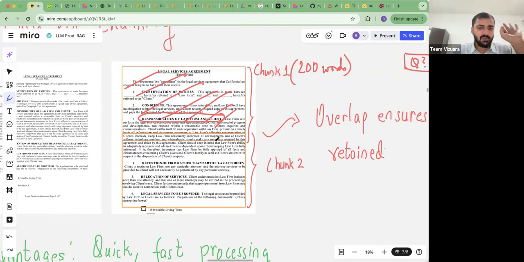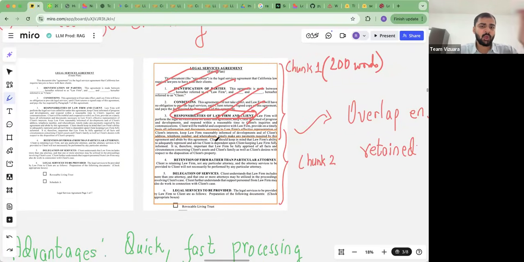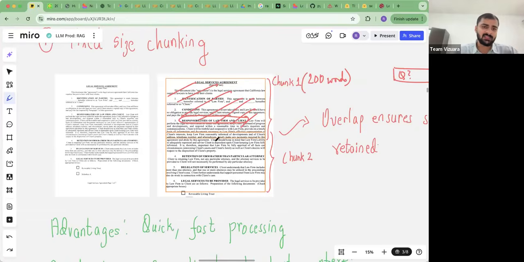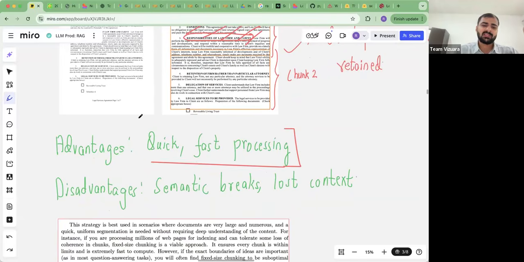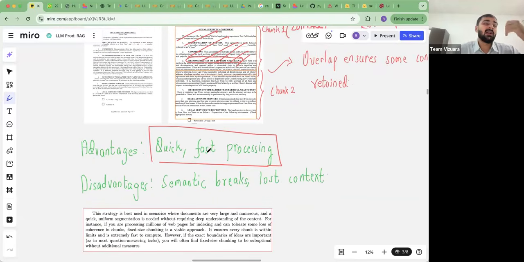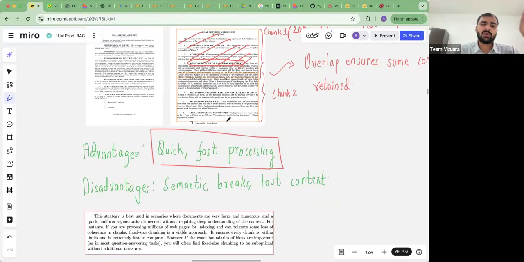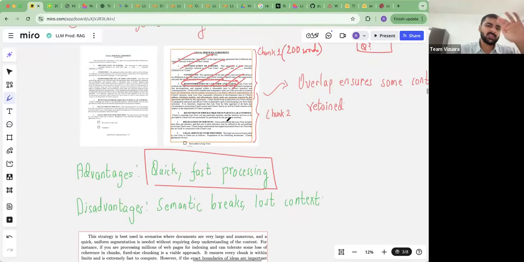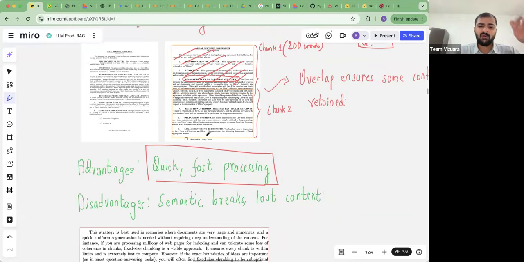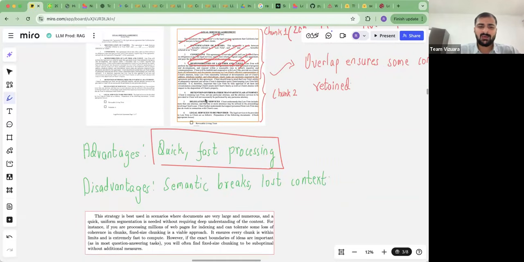One lesson which all of us learned at the moment is that if your document has a structure like sections, subsections, etc., never go with fixed size chunking because it might cut a section halfway. Fixed size chunking is used in places where you want fast processing. Let's say you have millions and billions of documents, or hundreds of thousands of documents, and you want a quick strategy without too much overhead, with quick processing speed. Then you go ahead with fixed size chunking because it will just be very fast.